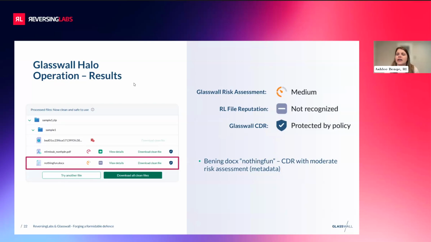Yeah, pretty straightforward here. Connor mentioned he generated this file, and ReversingLabs does not recognize it because it hasn't been seen before. Connor has not submitted it before. So, in this case, pretty self-explanatory.